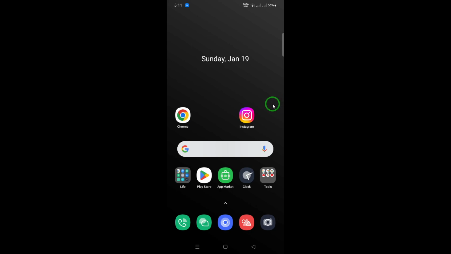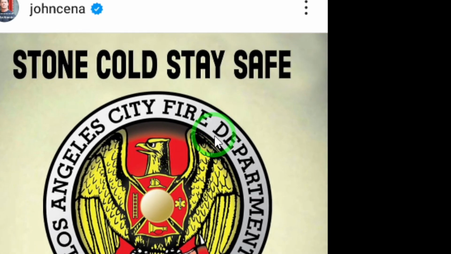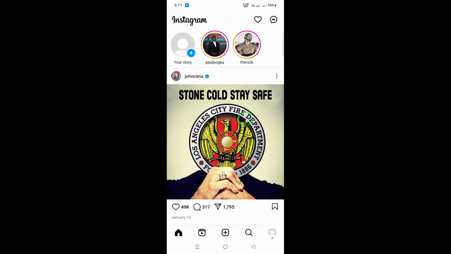First, open the Instagram app on your device. If you're already logged in, you'll be greeted by your feed filled with posts from friends and accounts you follow. If you're not logged in yet, simply enter your credentials to access your account. Once you're in, it's time to find the post you want to comment on.